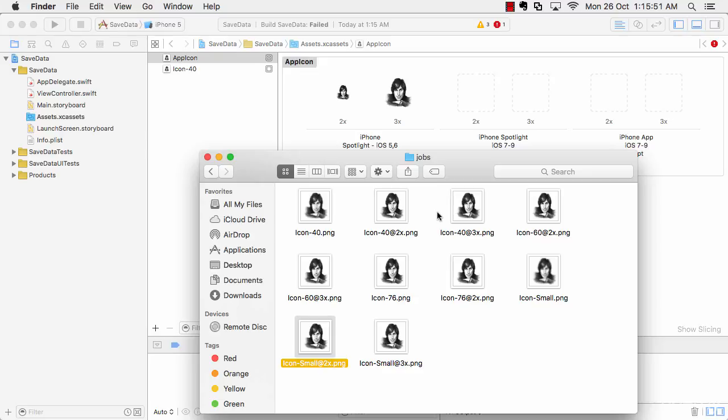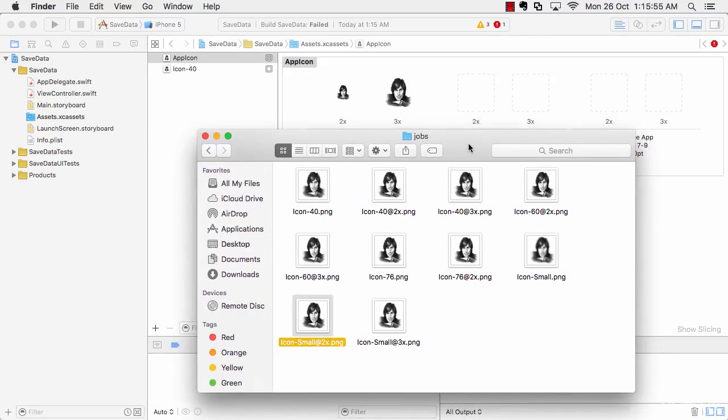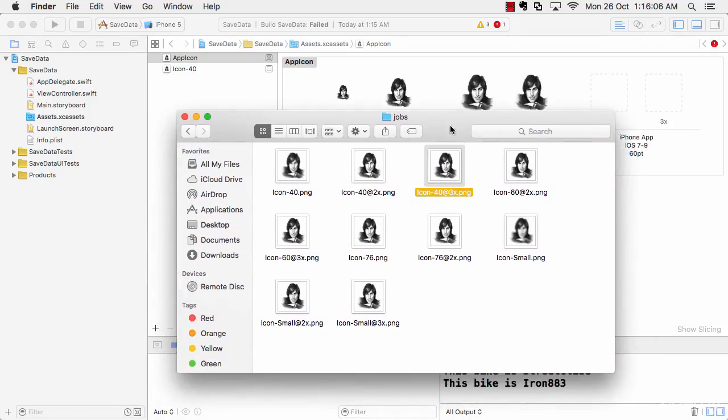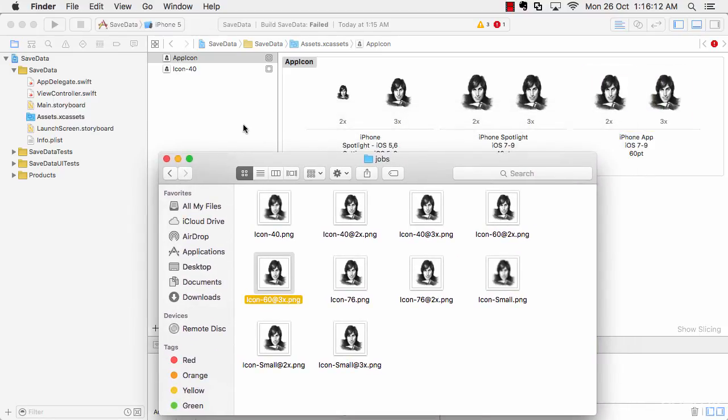And let's have a 2x for that. So I'll have a 2x for the 40. So where is my 40 guy? Here it is. It's a 40. It's a 2x. Oops, it's a 2x. And it's a 3x. And again, there is a 60 also. So 60 into 2x is there. And 3x is there. Okay, good so far.